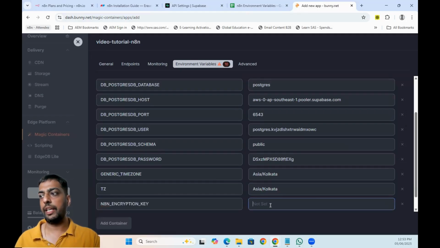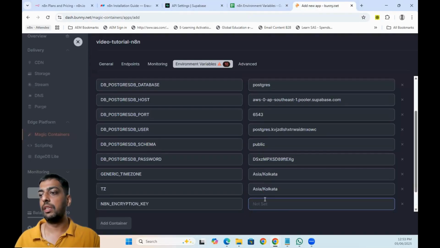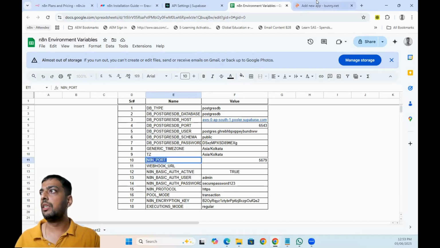It can be your name, it can be any random text, whatever you want. But please ensure that you save this encryption key anywhere, maybe email it to yourself or do something, but just have this encryption key available. This is very important.